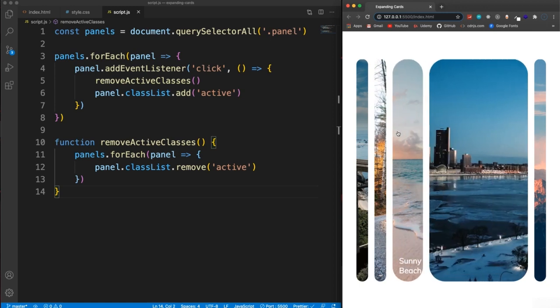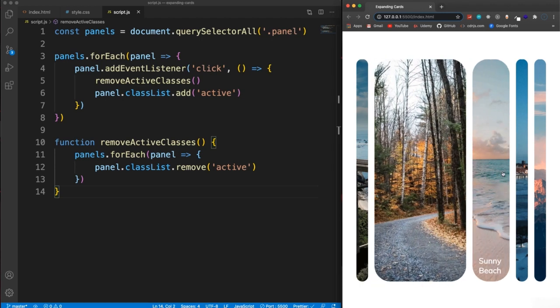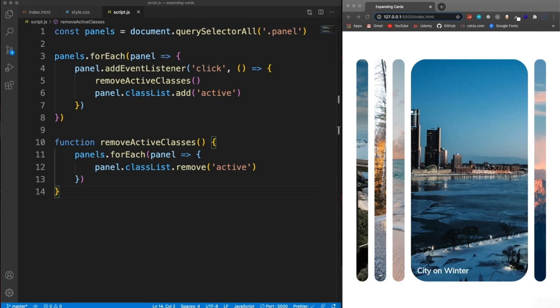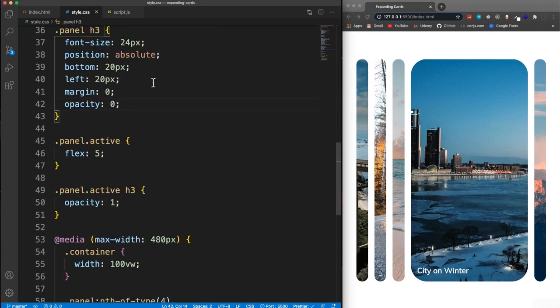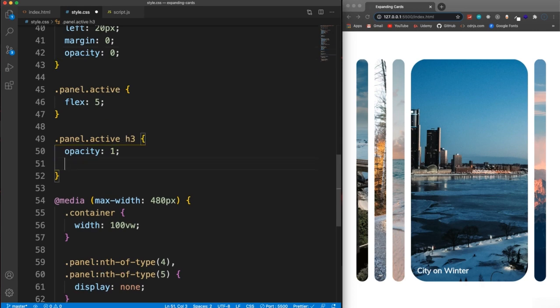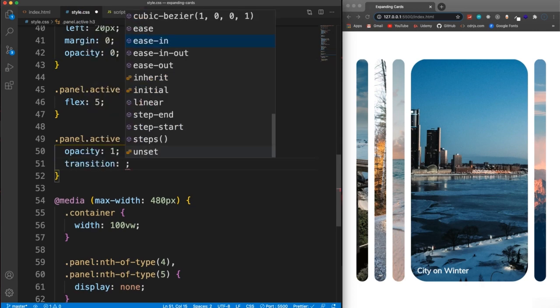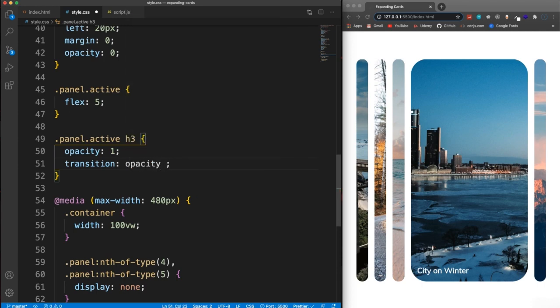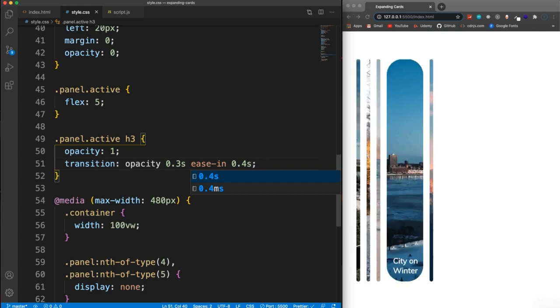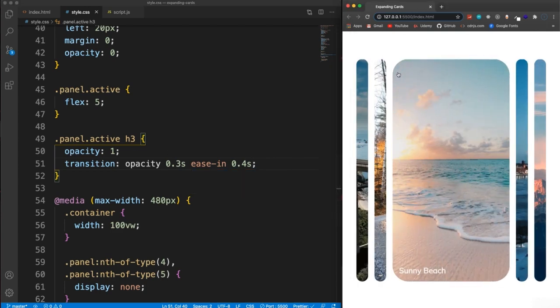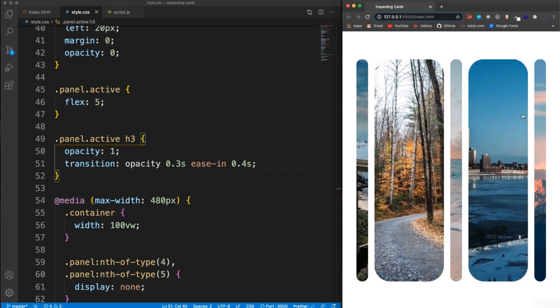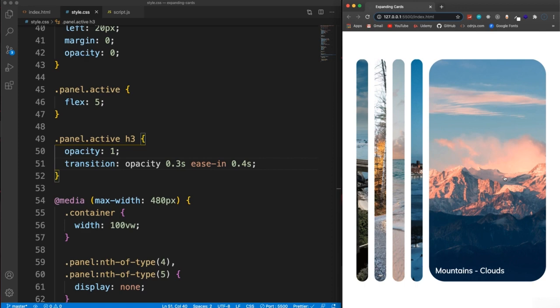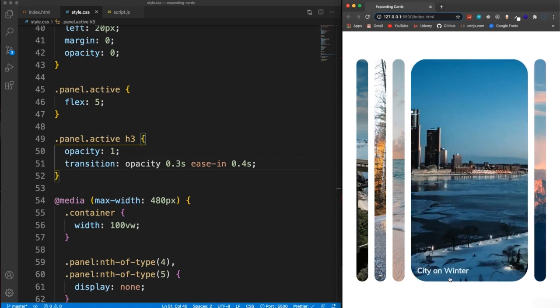Now, one thing I would like to change though is as soon as I click on this, you'll see the H3 has that kind of weird falling down effect. So let's add a transition to the opacity on the H3. So I'm going to go to the active H3 and let's add a transition here. And let's say opacity. So we want to add a transition on the opacity, 0.3 seconds and ease in. And let's add a delay as well. So we'll add 0.4 seconds on the delay. And now if I click, you see that it doesn't actually fade in until the card is fully expanded, which is a lot smoother than how it was before.